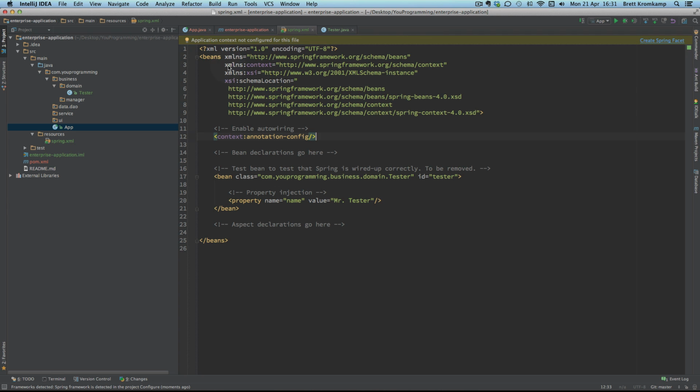Right, Spring, the usual stuff, namespaces, whatnot, locators, schema locators. Just make sure that you're referencing the right one. I've had some problems in the past when by mistake I wasn't referencing the right schema. Just make sure you're referencing the right one, like I said. This enable auto wiring, this context annotation config. Initially we're not using it, but at a later date we will be using it, and I'll come back to this.